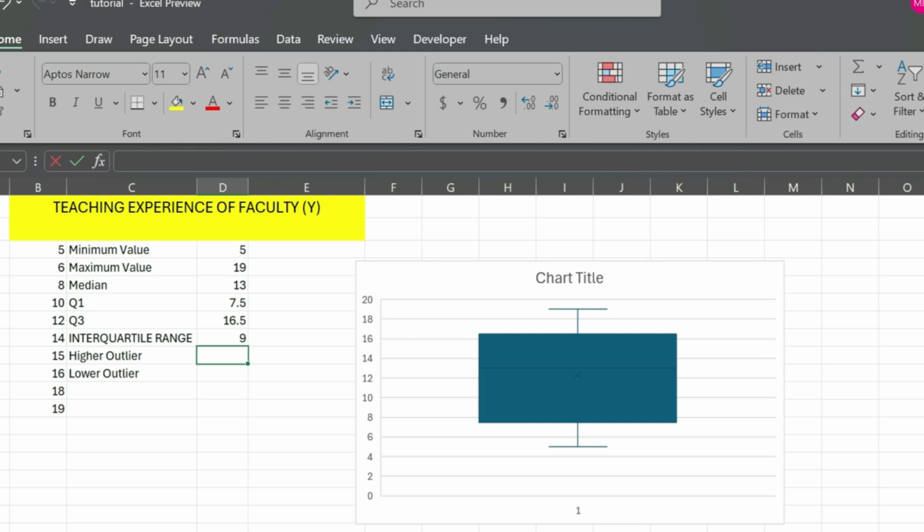Simply write equals Q3, now simply add plus, bracket start, 1.5 times the interquartile range. Now close the bracket. So you can see it is actually a value that is beyond Q3 by an amount of 1.5 times that of the interquartile range. Press enter, and there you can see this value is 30.